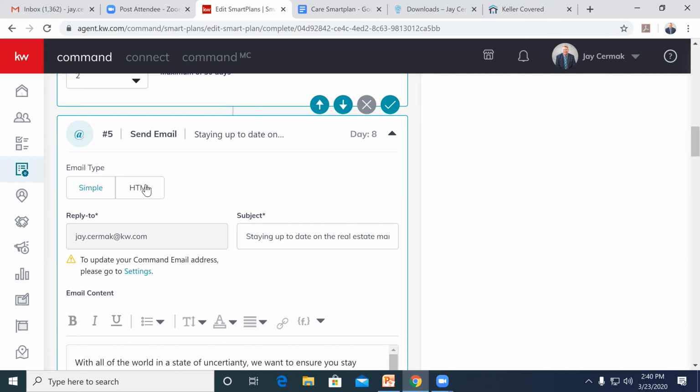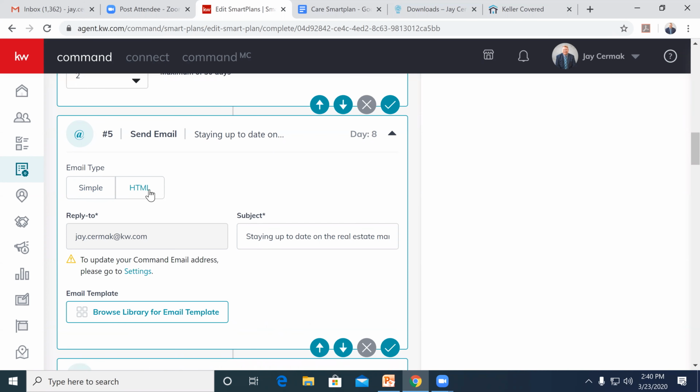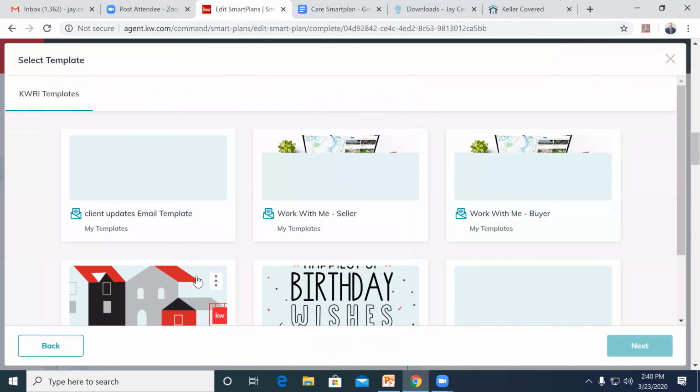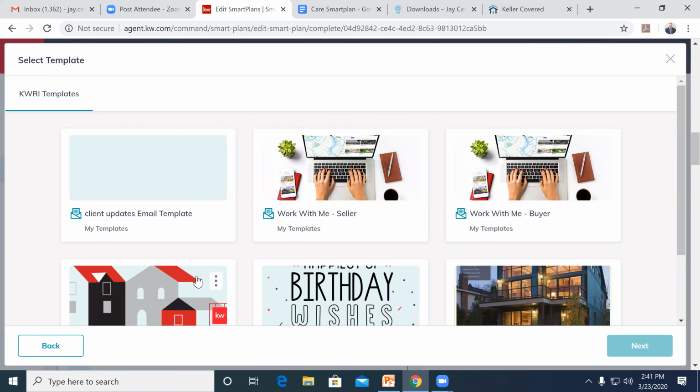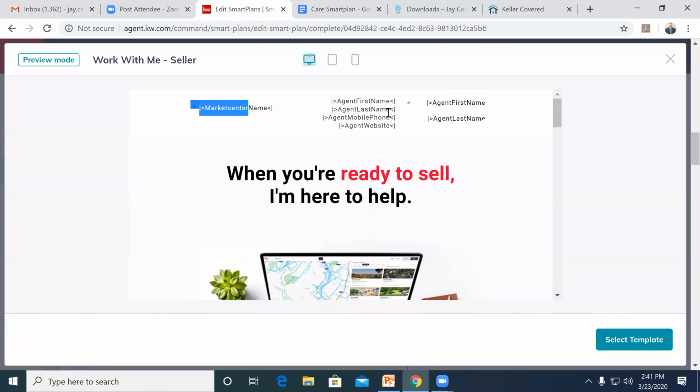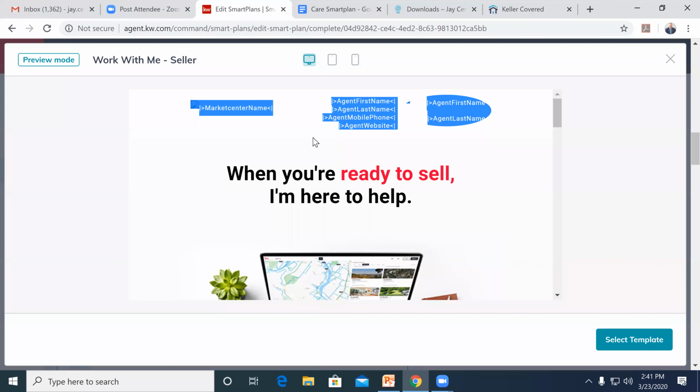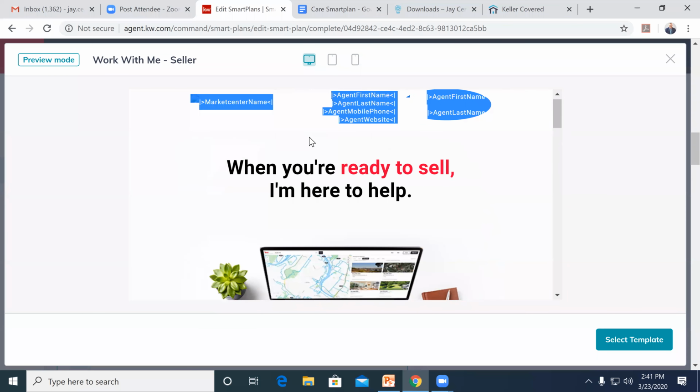However, I wanted to show you the HTML text message, which is like an email template. We do have a couple pre-made library templates to use. Now, these library templates may not work for what I want to do today. You can create your own templates, but I'll show you what these are here. So one of them is the Work With Me seller template. So I can come and see a preview of this, and it's going to say all your branding will be there automatically. When you're ready to sell, I'm here to help.